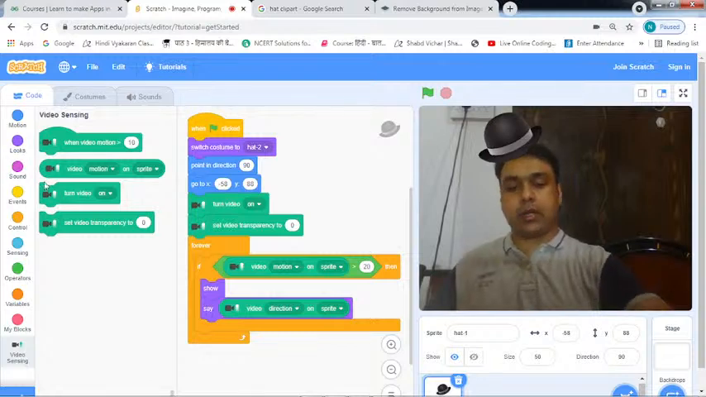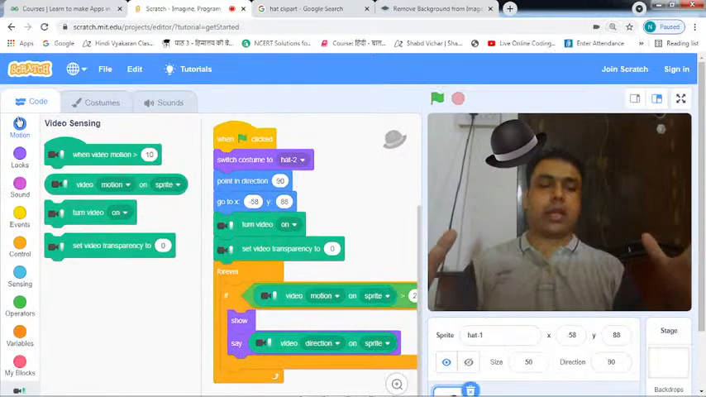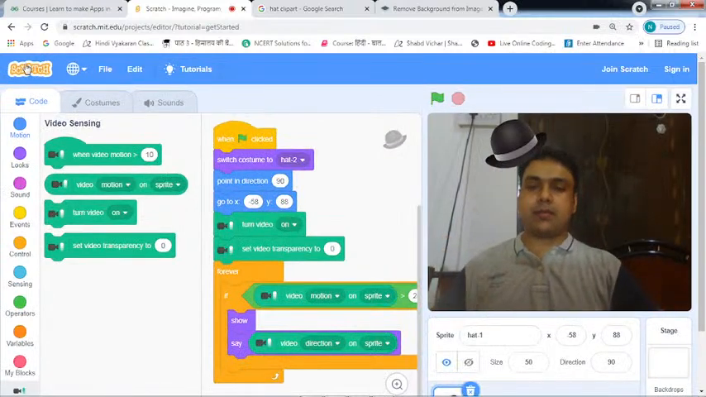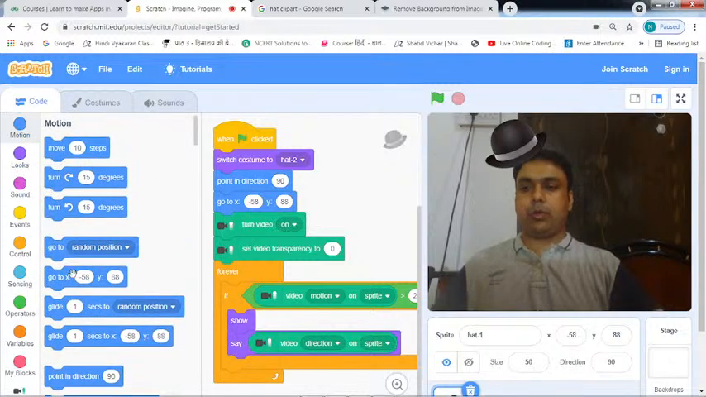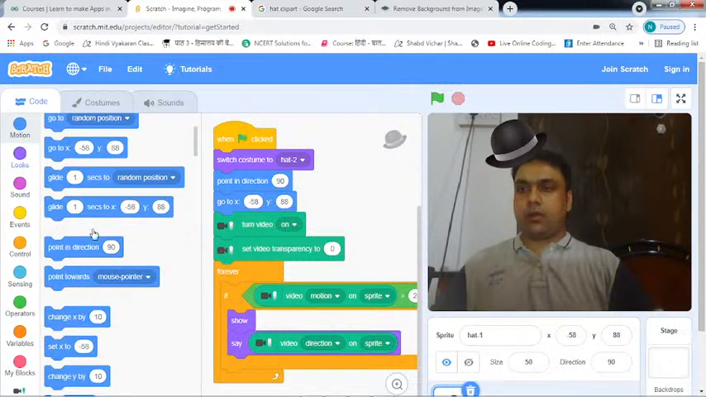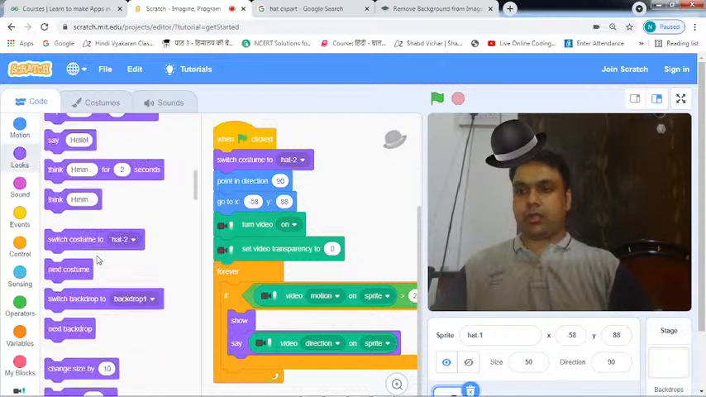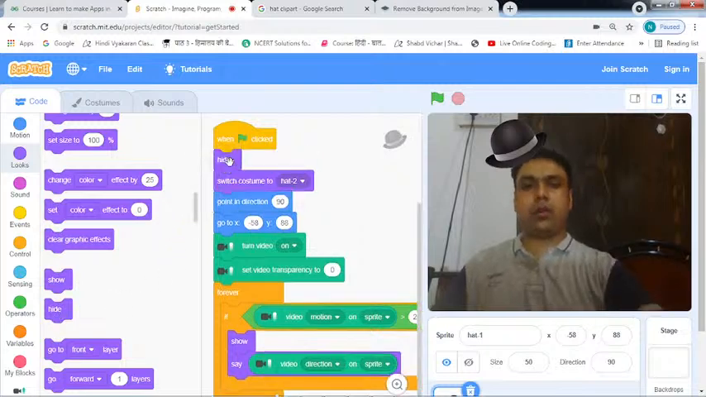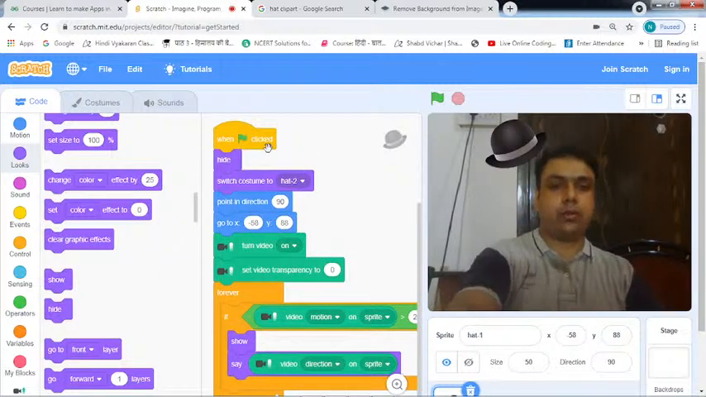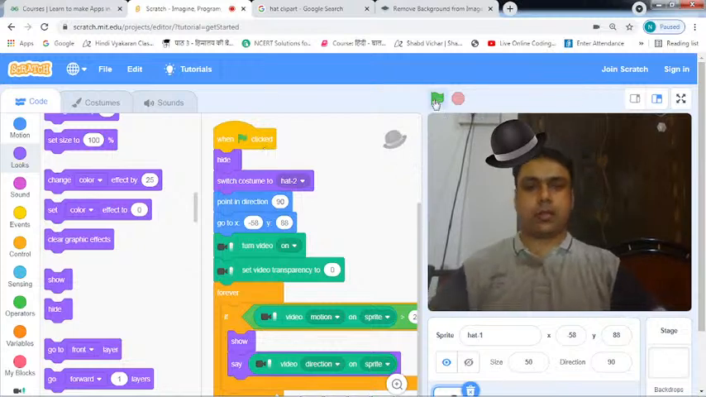But before that, I need to add this hide block also. I'm increasing the size of the window so that you guys can see the code very clearly. Where is that hide block? I'm searching for hide. I think I can find it in the look section. Yes, that's the one I was looking for. Okay, now I would like to just play this game, and here I go.